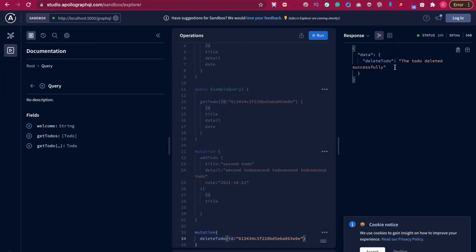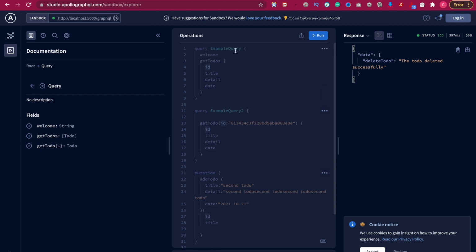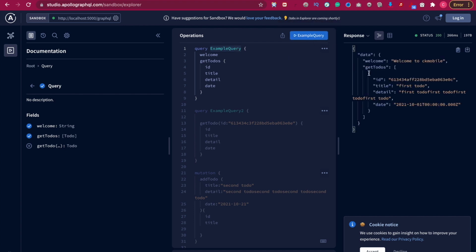Now you can see the to-do deleted successfully, and if we try to get the to-dos again, you should see only one to-do. So we execute. Now you can see we just have the first to-do inside this array. So it implies the to-do was deleted successfully.